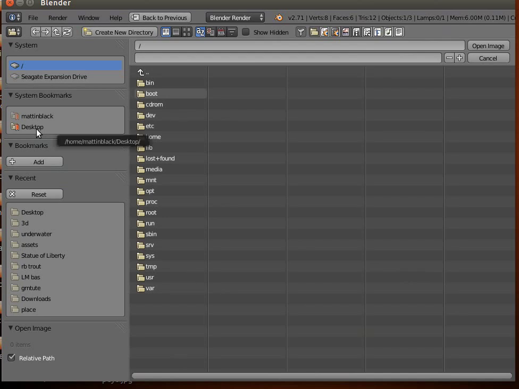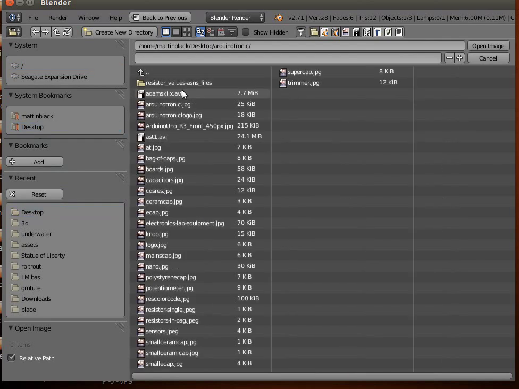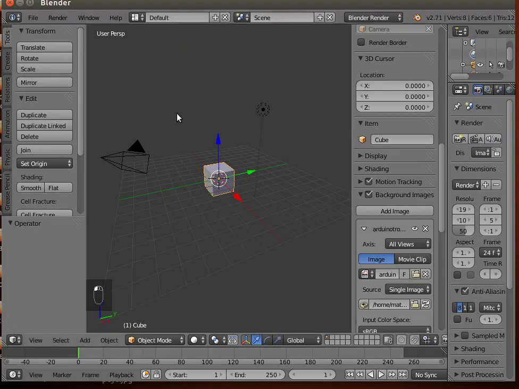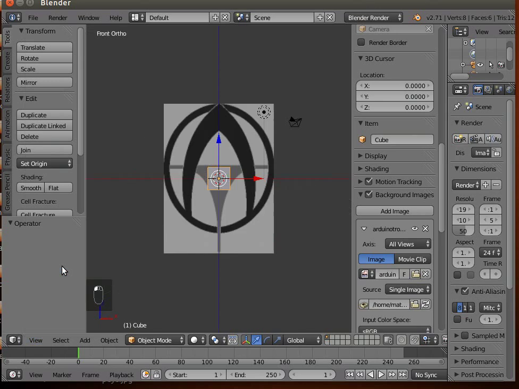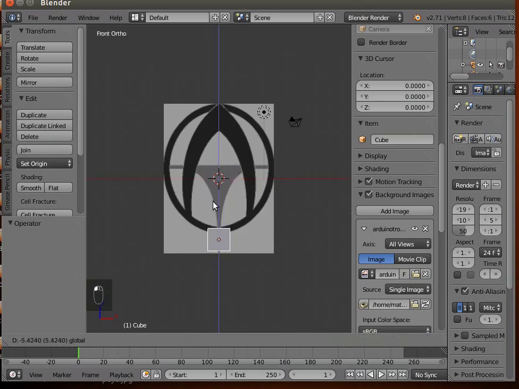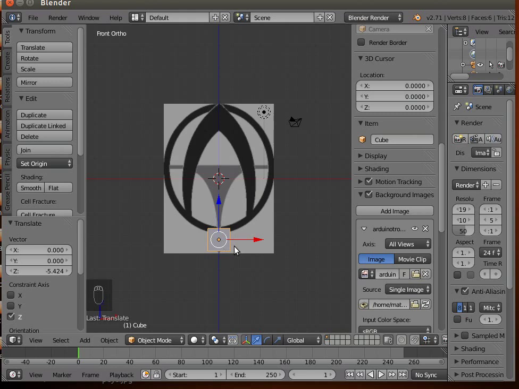So let's go and find it. I'm not going to make any apologies for drinking coffee while I'm doing this tutorial because it's rather early in the morning here. There we go, Arduinotronic logo. And all views, so if I hit view front, my favourite view, there it is. Let's get the cube out of the way. In fact, let's delete the cube because I'm not going to use it.